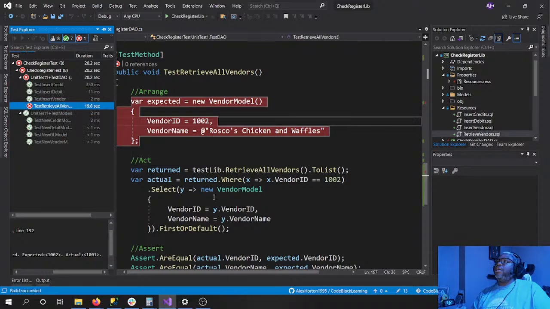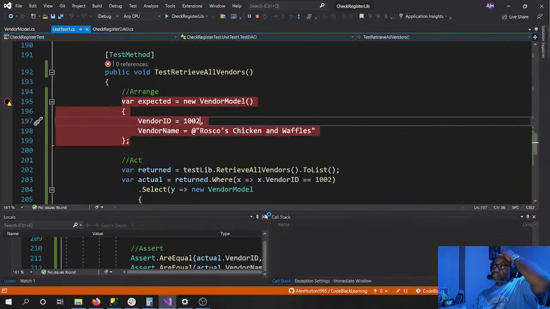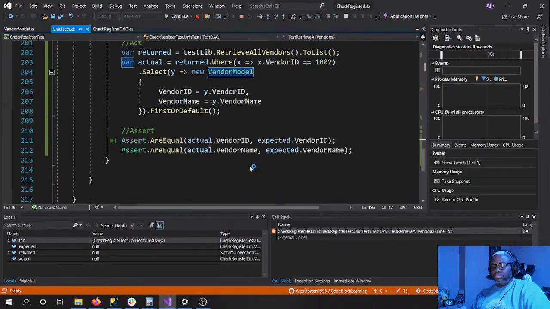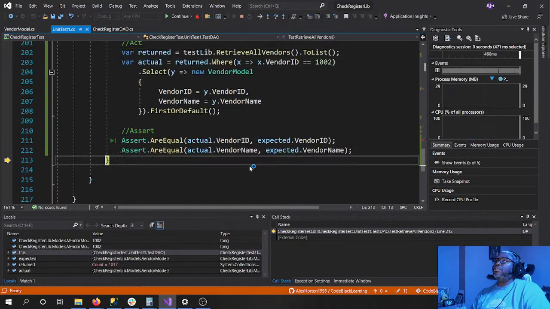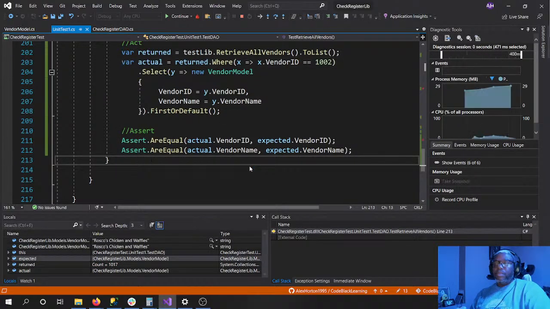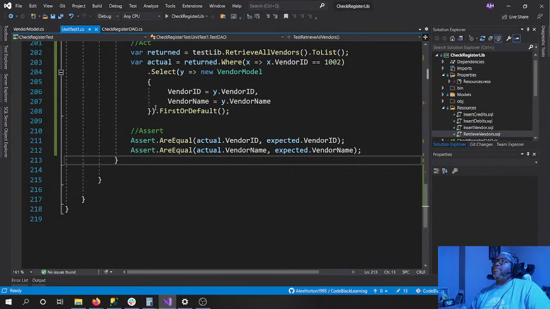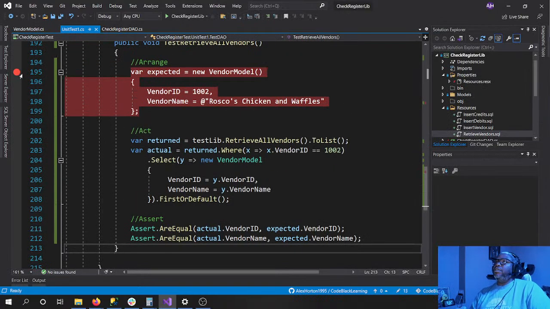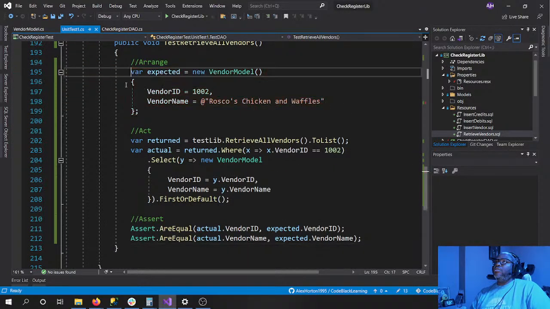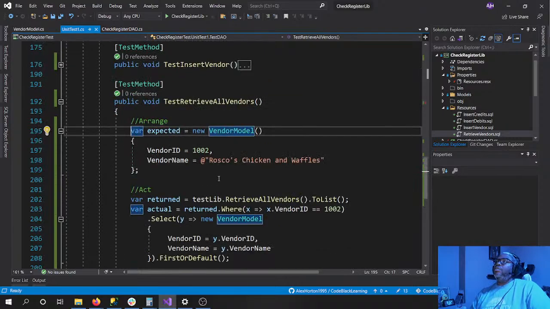And debug this again one last time. F10, F10, F10. There we go. So now our test passed right there. So now that tests us being able to grab all of the vendors as well. But it also exposed a bit of a logic gap in our code here in our SQL.